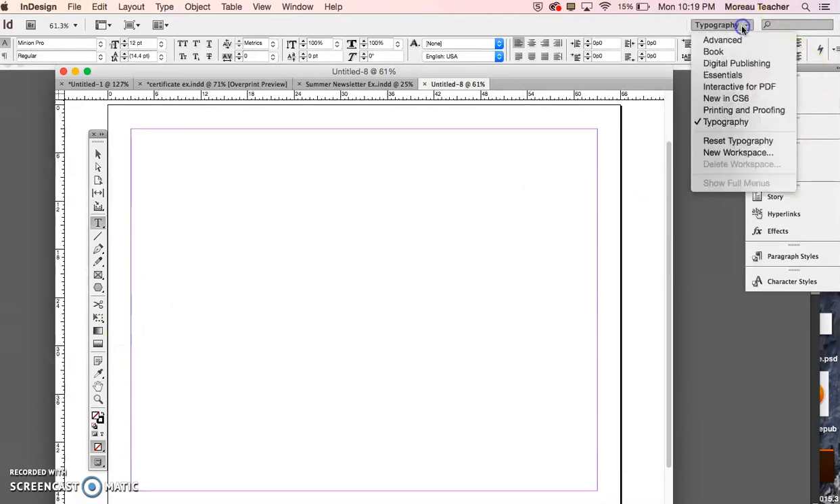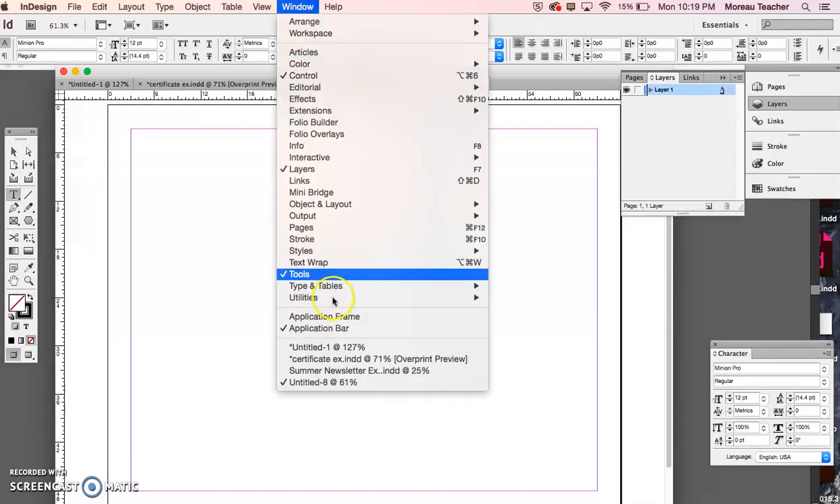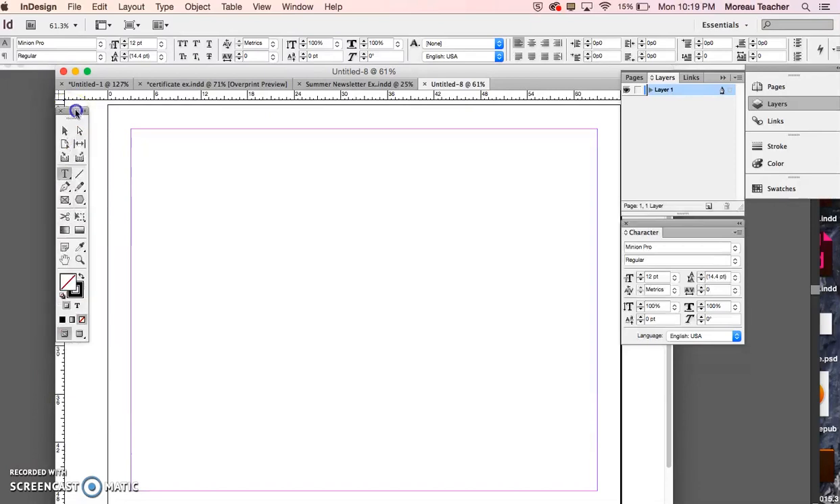So up in the top right there, you'll see you have many options. We're going to do just Essentials. So taking a look at Essentials and maybe grabbing a couple other panels as we go. If it's not already, Layers and Character. All right, and then let's go over and take a look at your toolbar.